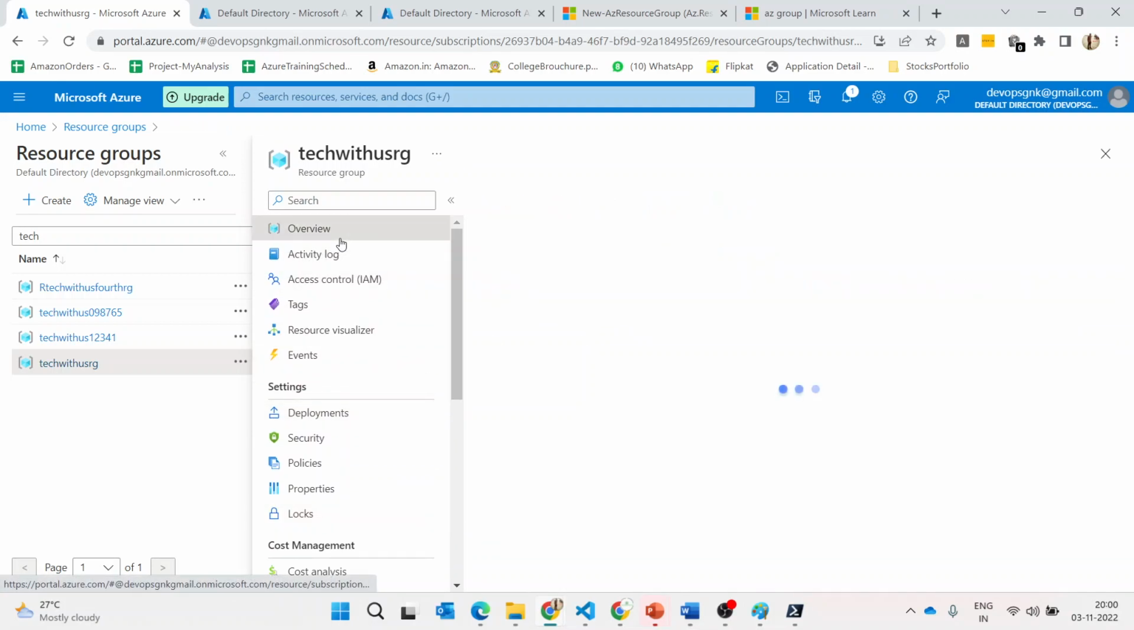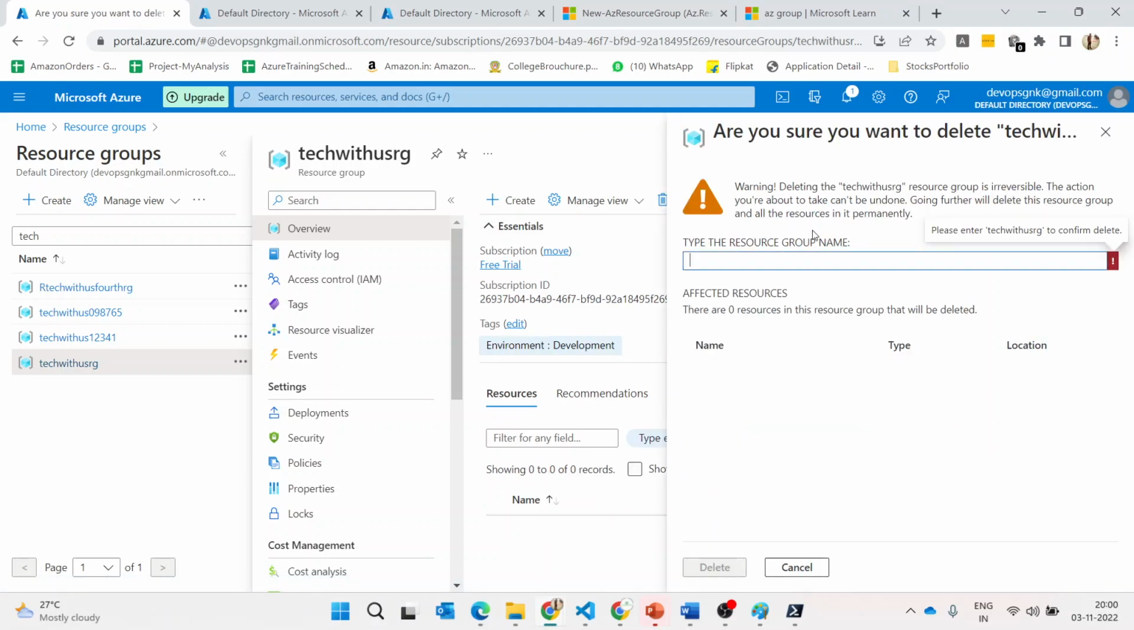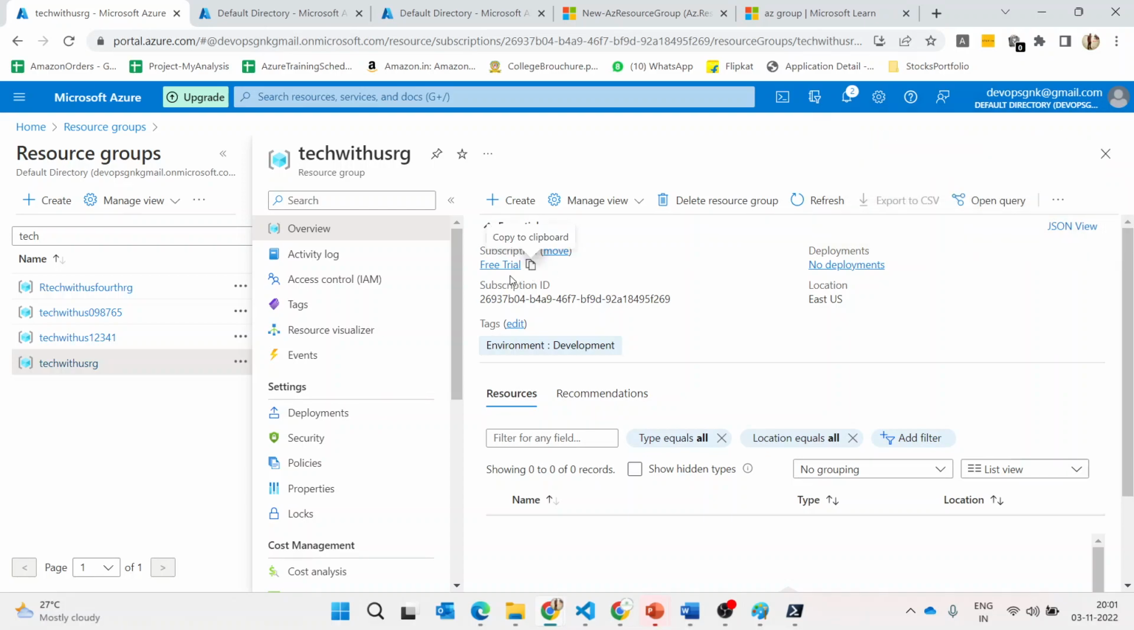Now I will go to the overview and I will try to delete this resource. Just see, I am typing the name here and copying it here. I am trying to click on delete. What it is showing: the resource group Tech With Us is locked and it cannot be deleted. Click here to manage locks for the resource group. So it will not delete your resource group because I have locked my resource.